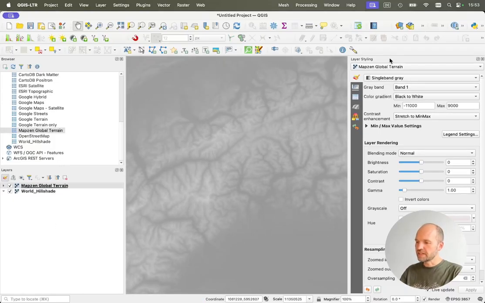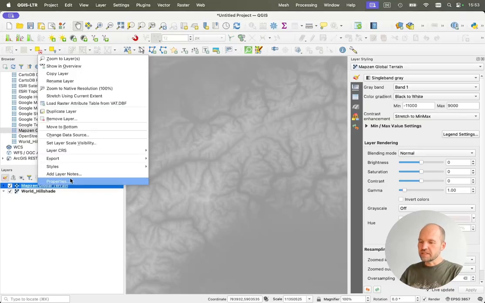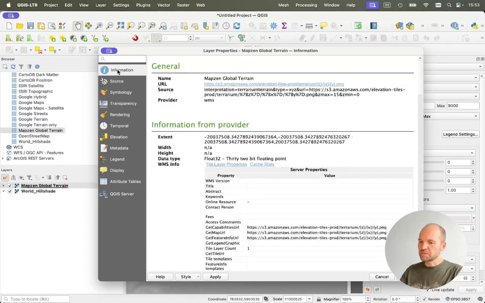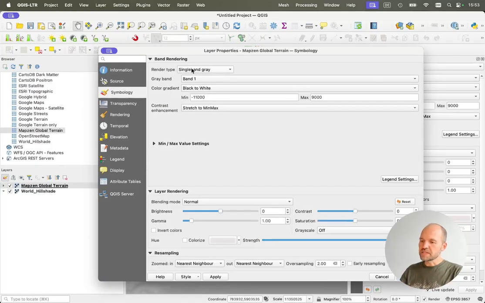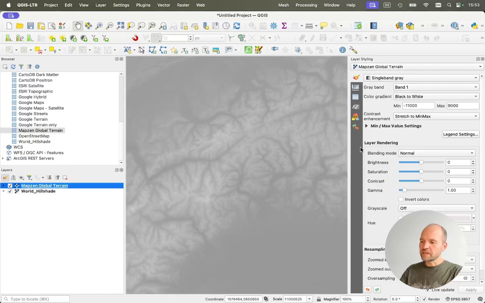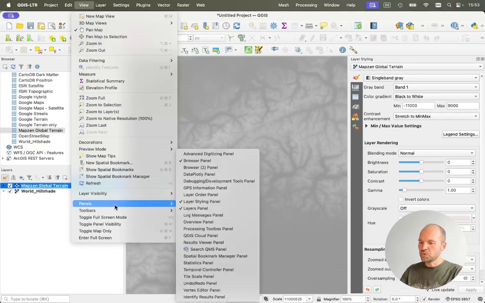So if we want to change that, you should open the layer styling panel. You can do exactly the same if you go to properties, and within properties you will find all the information of that respective layer or file which you loaded, and within this symbology you can also see the rendering type, which would be single band gray. I prefer to do the styling within the styling panel, which is why I advise you to just open that panel from the view if you haven't opened that already.